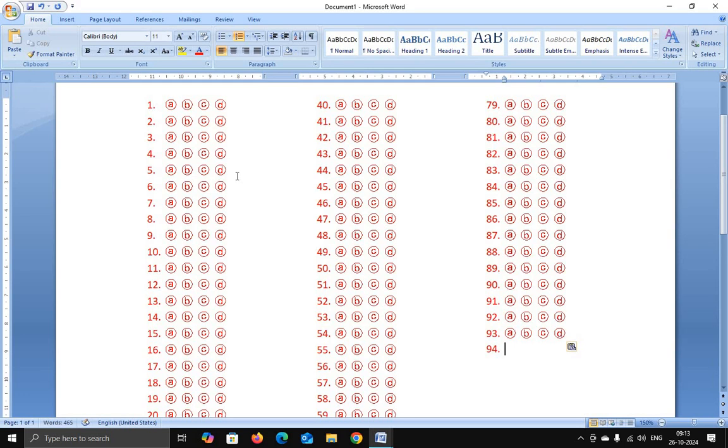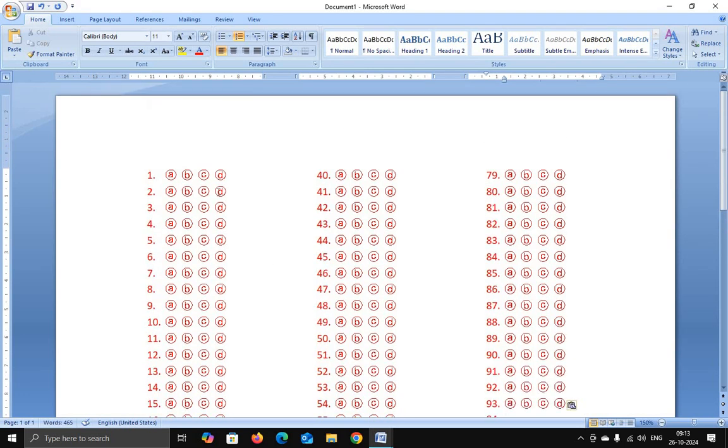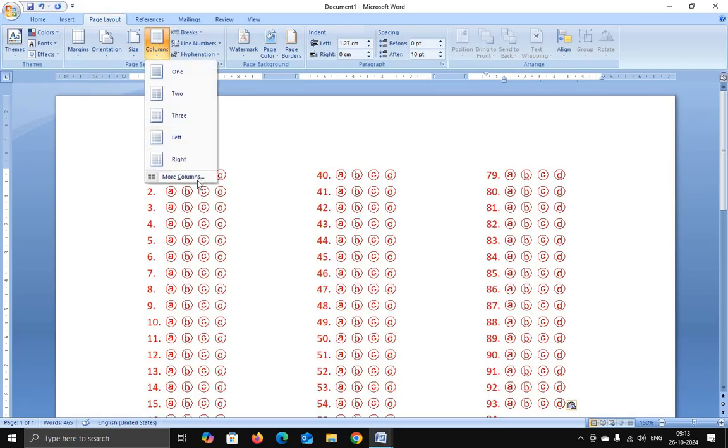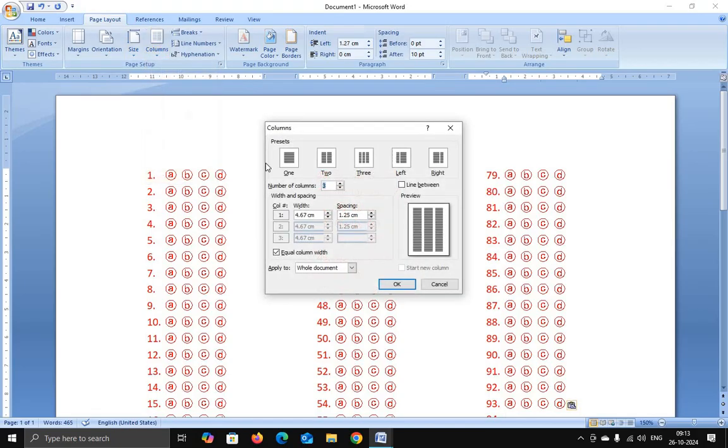and so on. And if you want to change the settings of this page, go to the page layout and then columns and click on more columns and you can see there are number of columns 3 and you can change the width of the column. You can change the width of the column and even you can change the spacing between the columns and click on OK.